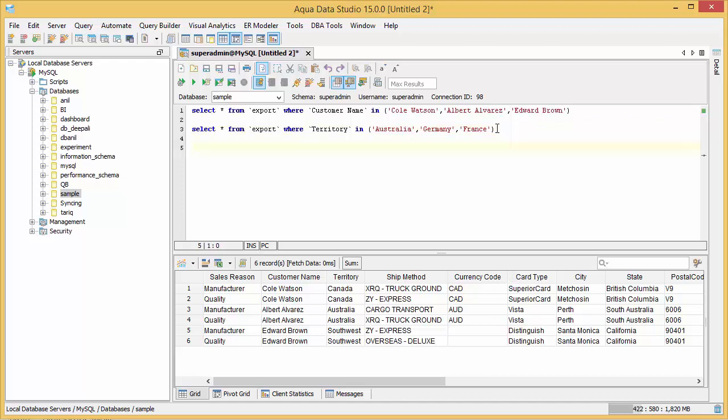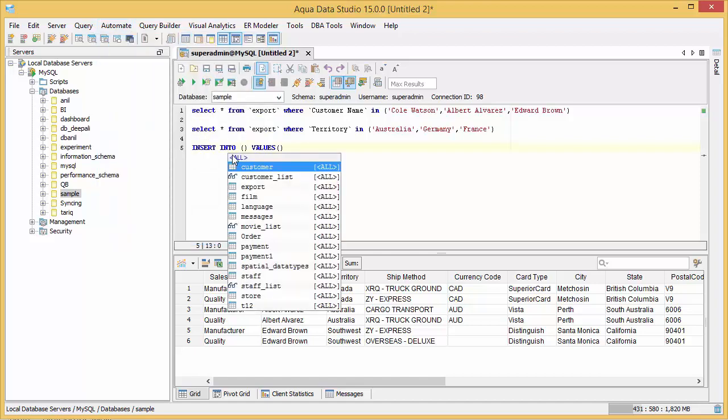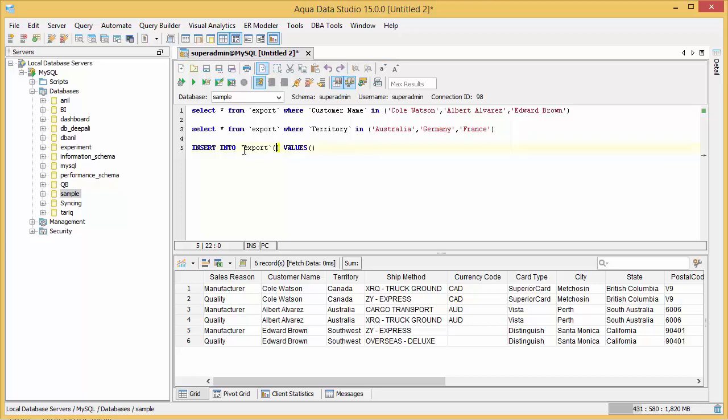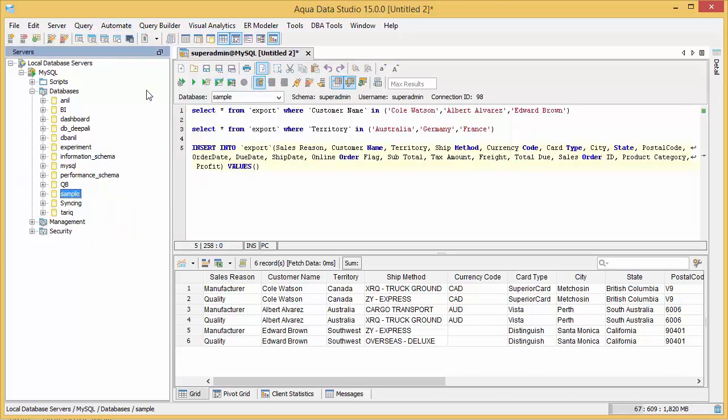We'll now see how we can speed up our query formation using various options in the Automate menu. Click Introduce Insert Statement and it generates the insert statement automatically. We'll need to provide the table name in which we want to insert the record. Now for the column names, go to Automate menu and click Introduce Columns. Column names are added in the query.